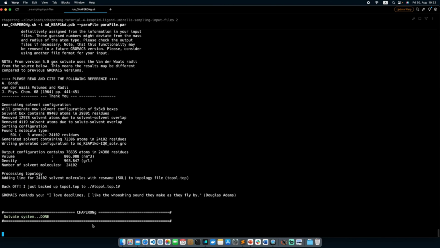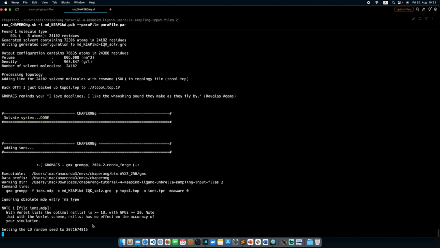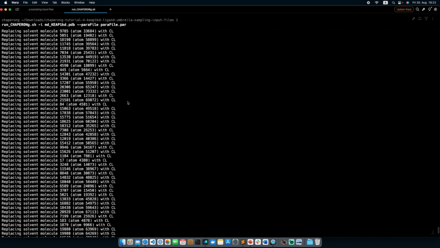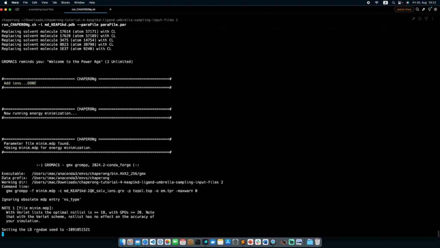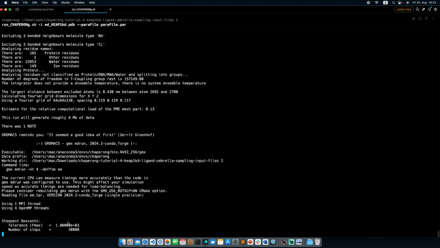Now solvating the system. It will be done automatically because you remember you have added the parameters of ions in your parameter file, and it will automatically add the ions. Okay, now the minimization will be done. You see, it starts minimizing 50,000 steps and it will be done automatically. So you don't have to individually perform all the commands. That's the beauty of this particular tool. It is doing all the calculations automatically. You just have to type the prompts.